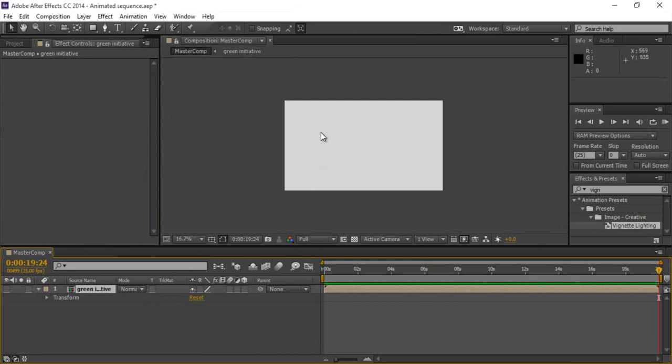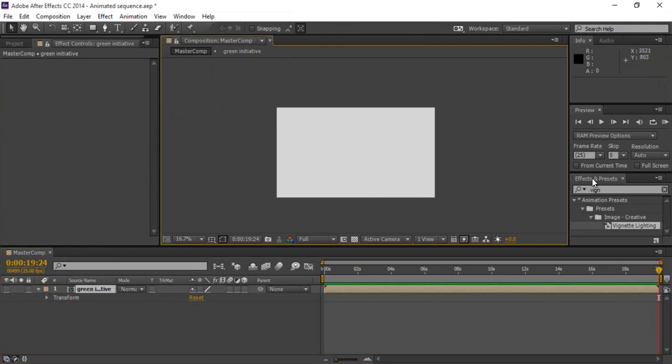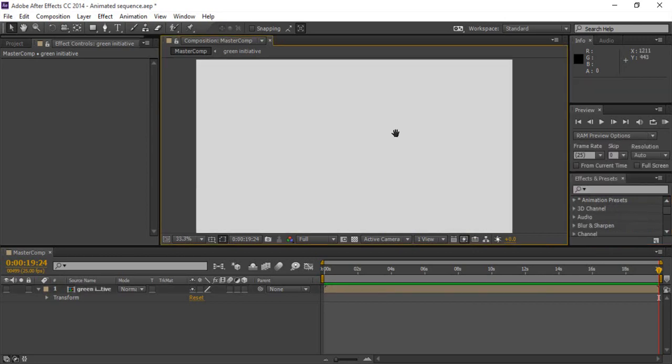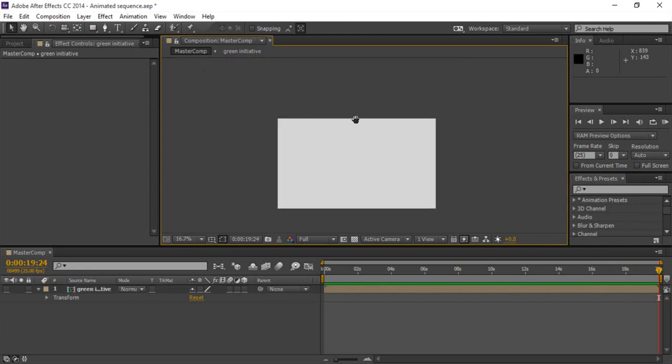So we now need to put a vignette over this. And if you don't know what a vignette is, then go ahead and Google vignette. It's basically dark stuff around the edges. I'm going to go ahead and pop that in.